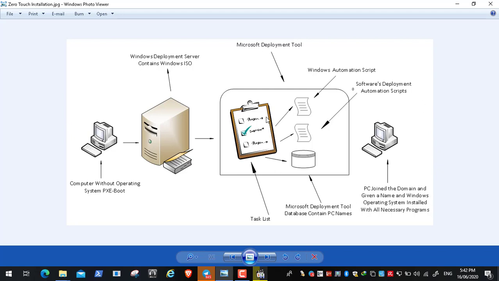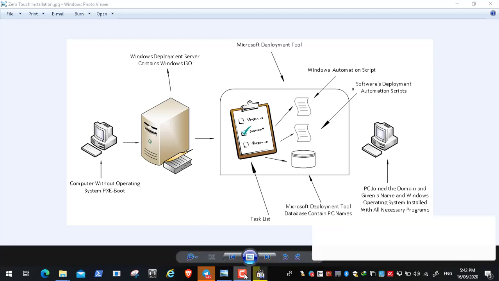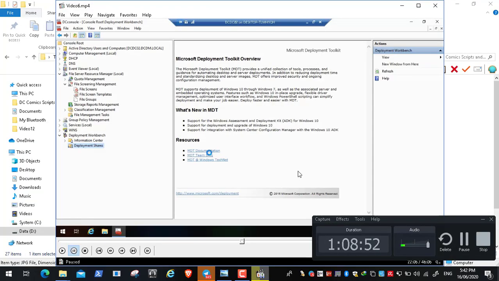So the first thing to do when you install the Microsoft Deployment Tool is make a deployment folder and share it, so all of the PCs can access it and complete the zero touch installation process. So I think now we can go and complete it.